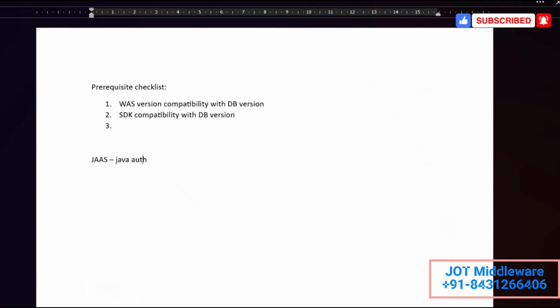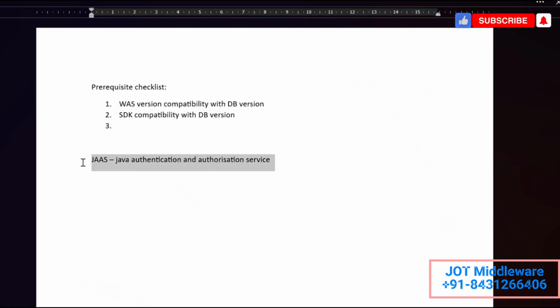Java Authentication and Authorization Service. So it is an API that facilitates the storage of credentials for any resources you want to create. And this will be mapped with your resource.